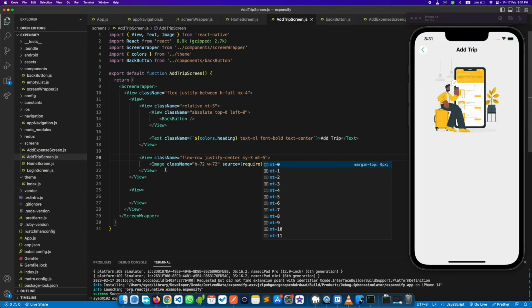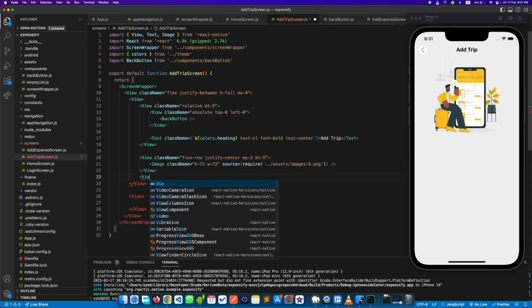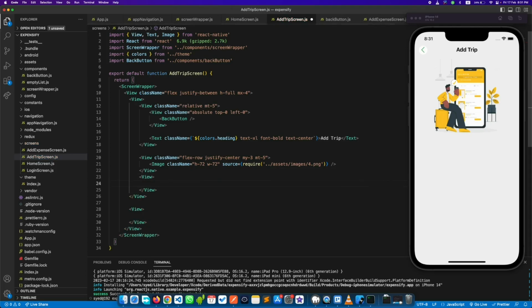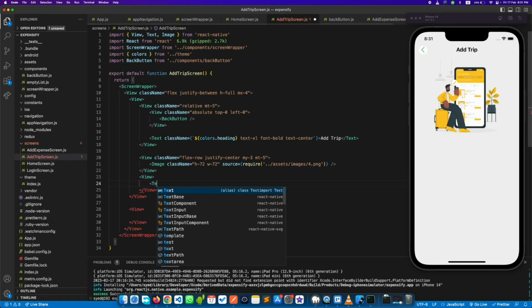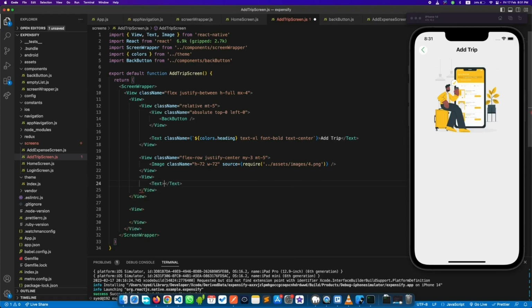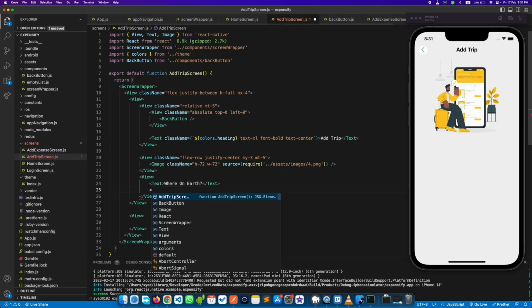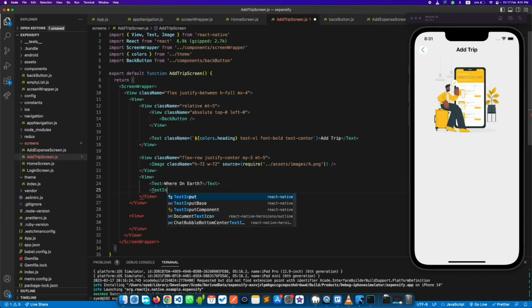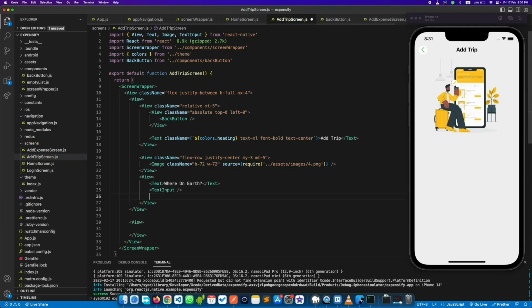Okay, now let's move it to the next section. We will add some inputs here. To add the trip, we will need a text, where on earth, and we can use a text input from React Native to get the input from the user, and another text, which country.